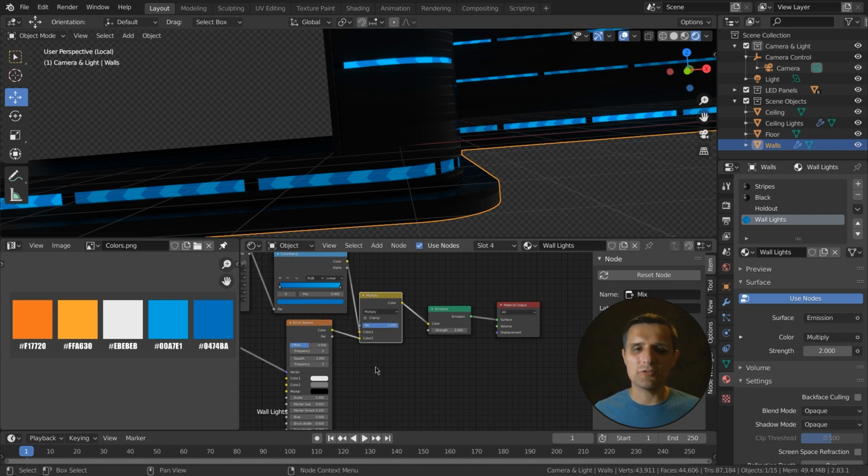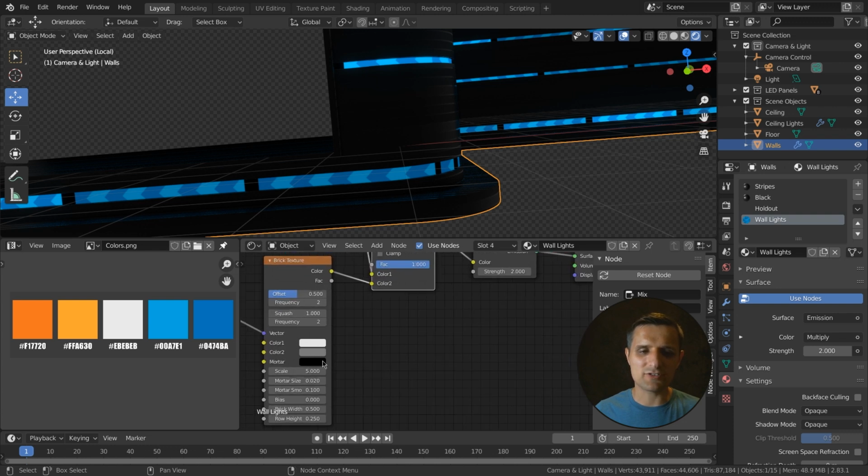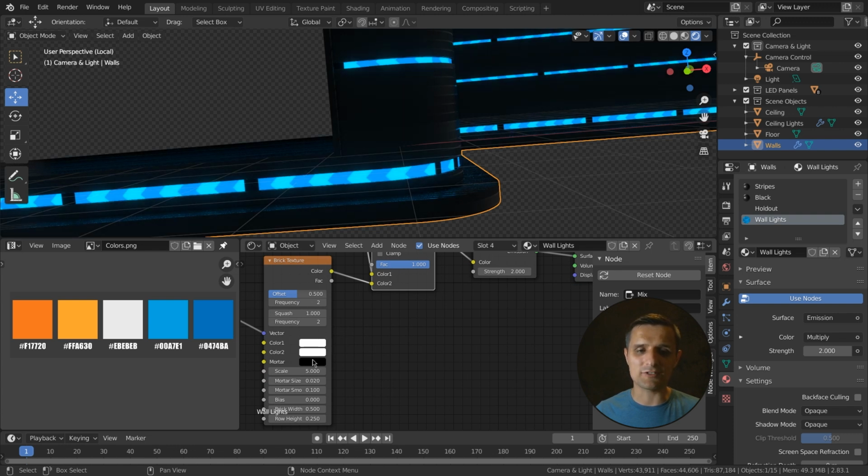Now I want to do this. I want to go to this brick texture, and for color 1, I'm going to take it all the way to white. And then I'm going to click on this color and then drag and drop it over the top of the second color so it will replace it. So both of them are white. That's exactly what I want.